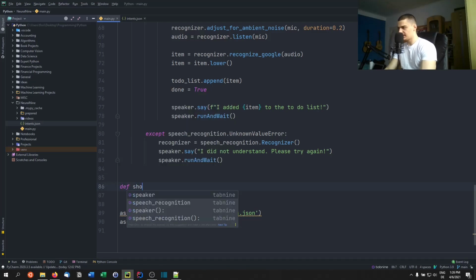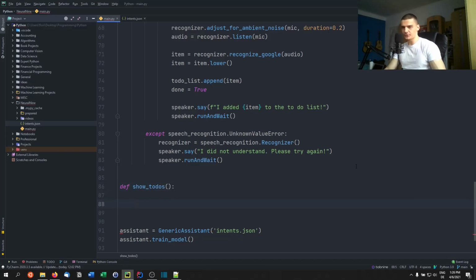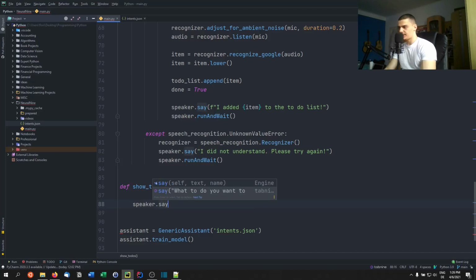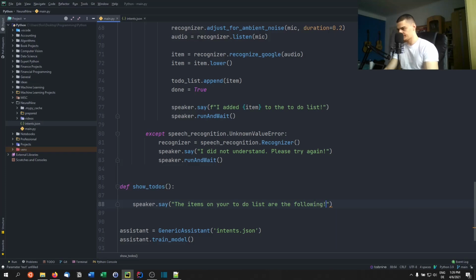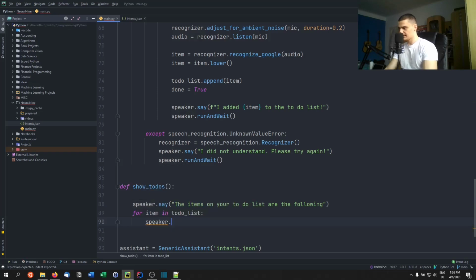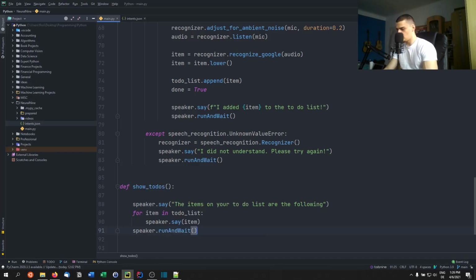which is just def show_todos, like that. And this is just going to iterate over the to-do list. We don't need any interaction here. We don't need to listen to the user. So we need to say speaker.say("The items on your to-do list are the following.") And then for item in todo_list, we're going to have speaker say this particular item. Actually, we don't need an F string here. We can just say item. And of course, in the end, speaker.runAndWait.